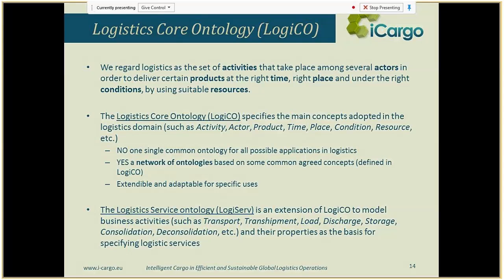So the idea is that LogiCO has some core concepts, but we have to stop at a certain point, because not everything is a core concept, is a main concept. But then what we want to develop and what we want to have and to offer is a network of ontologies that is based on some common agreed concepts, which are the ones defined first in LogiCO. So not one single ontology, but then several ontologies that are connected to each other. There is always a link between these ontologies in the network.